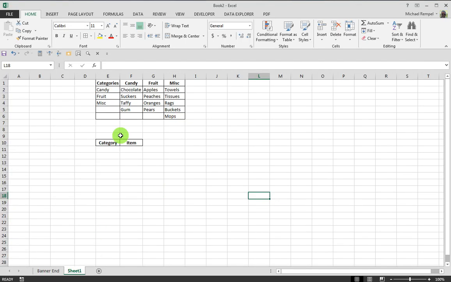So here's an example. We have categories: candy, fruit, and miscellaneous. Those are our three categories, and within each category, candy has 4 items, fruit 4, and miscellaneous has 5. I want to create a drop-down list under category here so that depending which one of these I choose, the items that appear in this drop-down list will only be limited to those that are under that category.